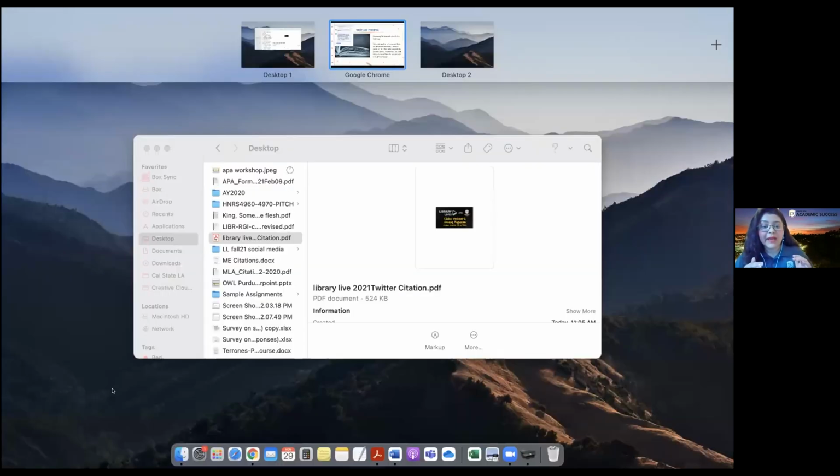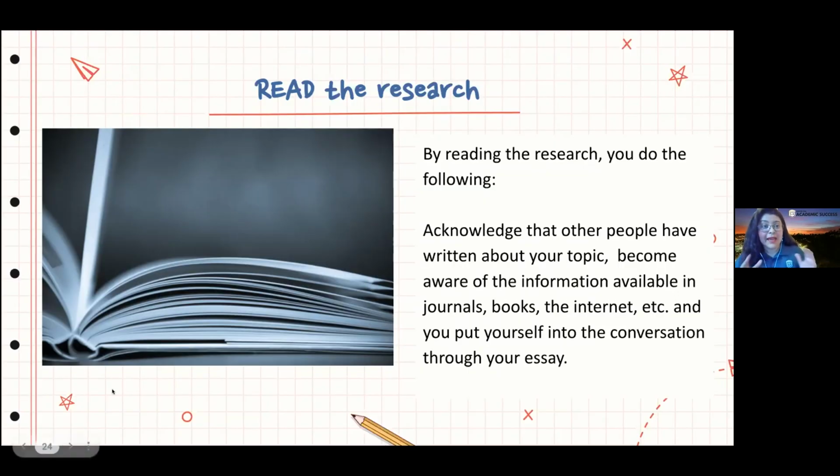So we want to acknowledge that your essay is put together because you're reading the essays of a lot of other people, right? By reading the essays of a lot of other people, you are putting yourself into the conversation that is this research paper that you have about potentially the importance of exercise in the elementary school, right? So that's why we want to talk about the importance of reading and have a little nod to it as we continue to talk about paraphrasing.